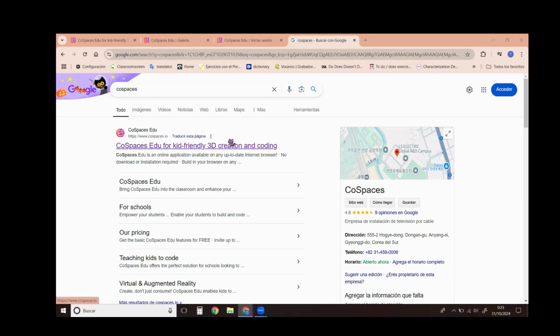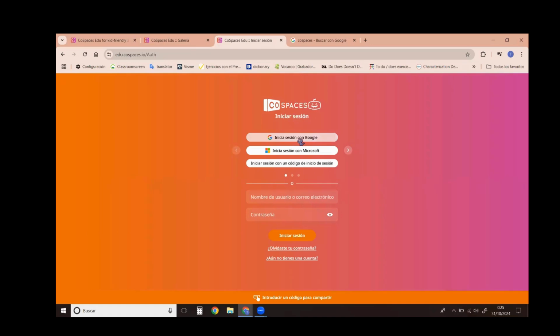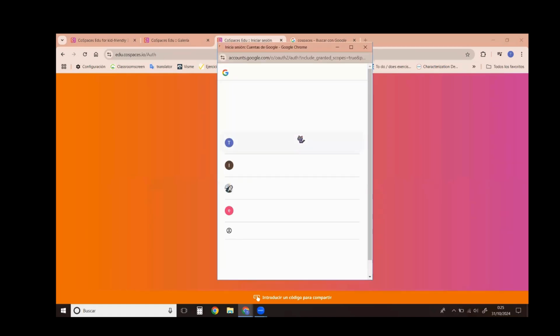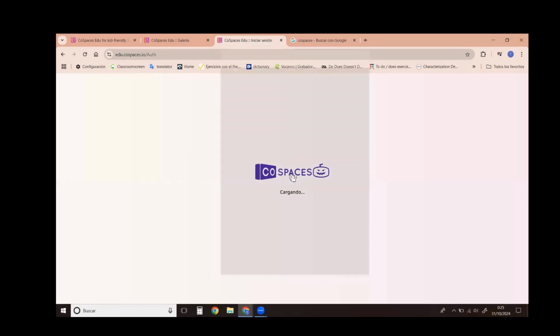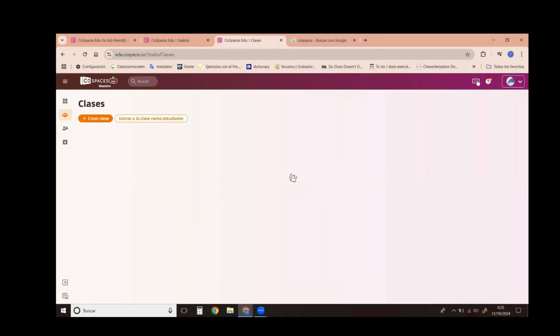Once you are looking for this, please make sure that you create your own account, with a Google account that you already have. Best if it's a personal or private Google account, but if you have an institutional one, you can also do it. So now, let's go here.